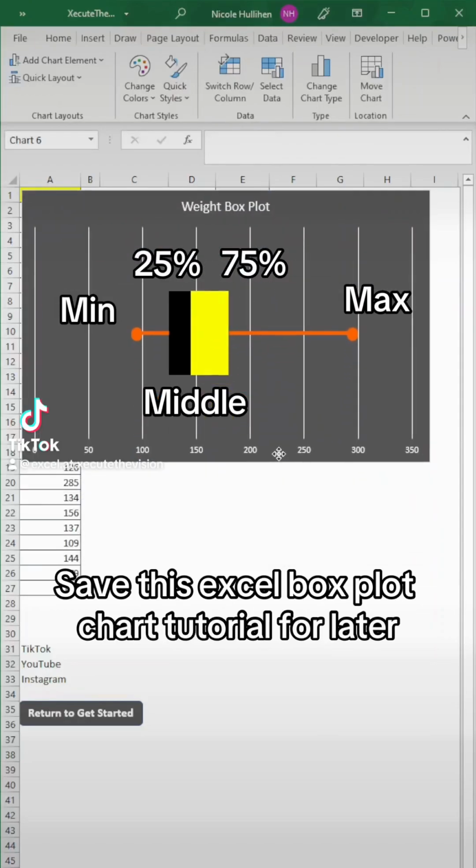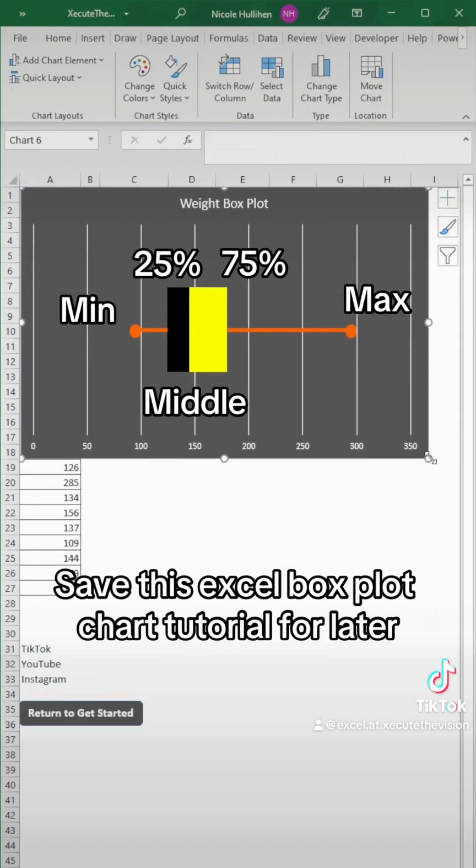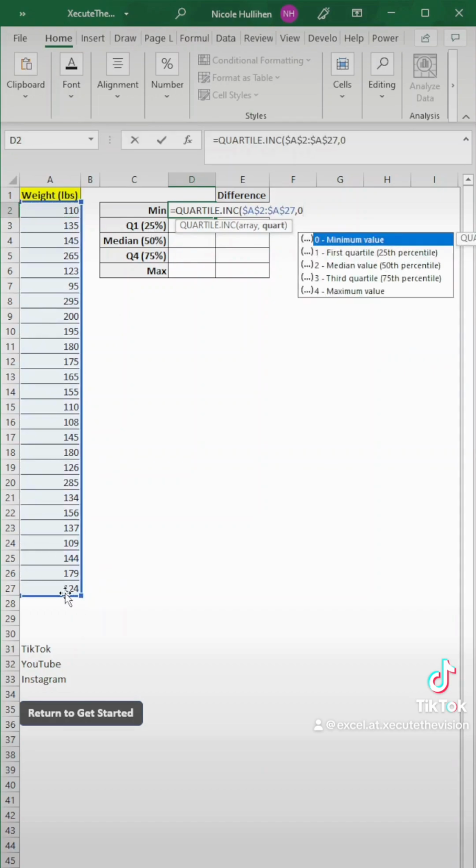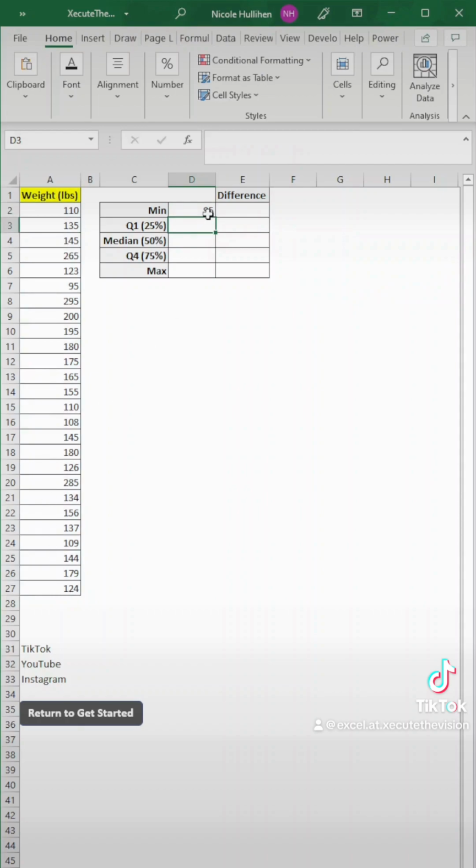When you need to divide your data into 4 sections, use an Excel box plot chart. We're using the quartile function, so equal quartile, select it here, then select your entire list of data and hit F4 to lock it. Comma 0, because Excel is prompting you there and showing you that the minimum is 0. We're just going to drag it down, so we just have to make quick changes here.